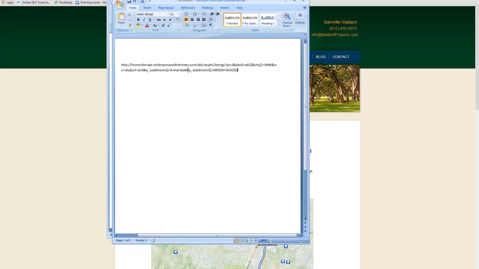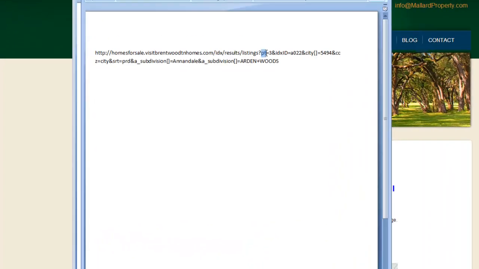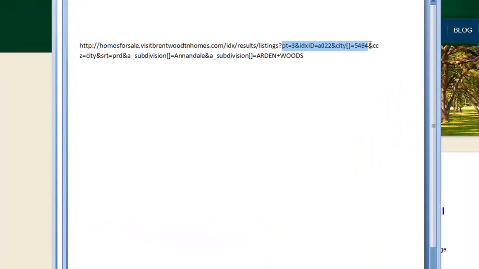And you'll notice where the ampersand is, right after it, you have another one that's exactly the same. So what this is in the beginning, this search string is telling the IDX what to pull. And it tells it by the city name, and the city has a code. It gives it different parameters. But the main one we want is the subdivision.